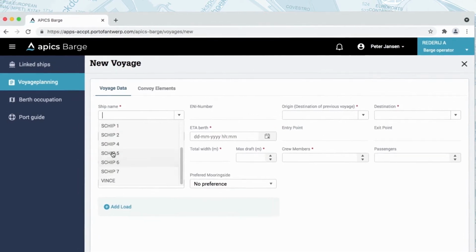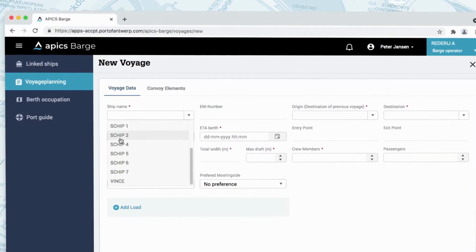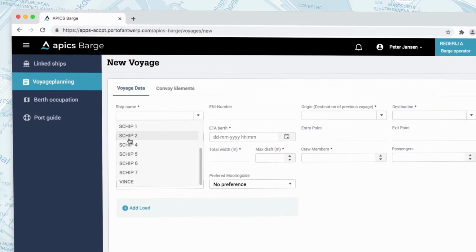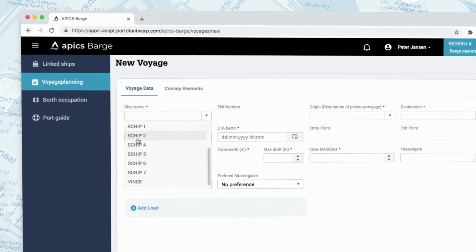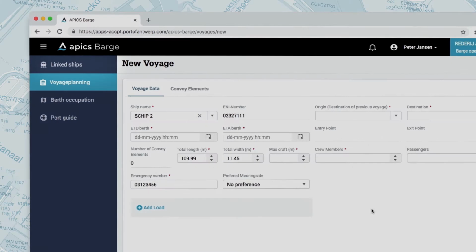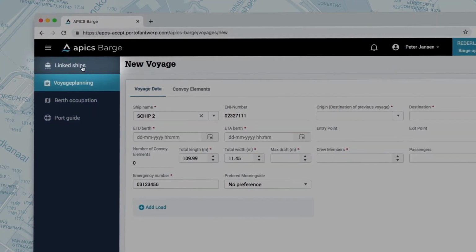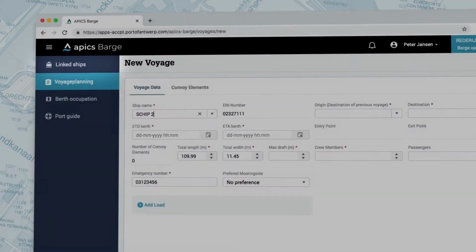If your ship is not in the drop-down menu, the ship is still unknown for your company in the Apics system, or you do not have an authorization for it in Apics Barge. Just go to the Linked Ships module and see the Manage Vessels tutorial.